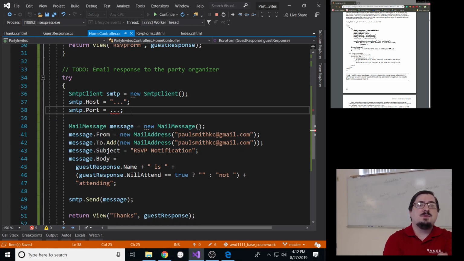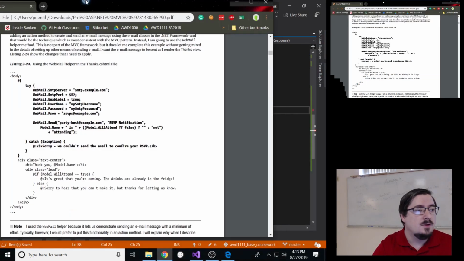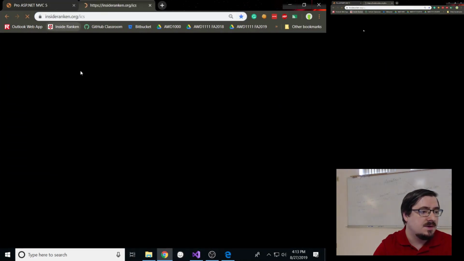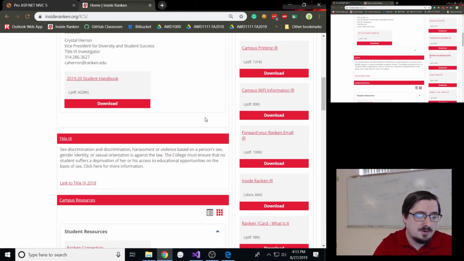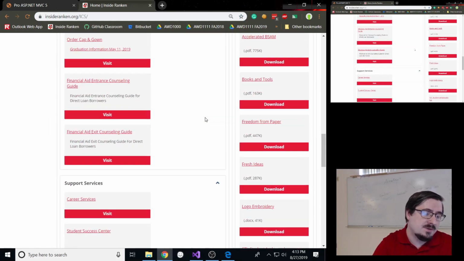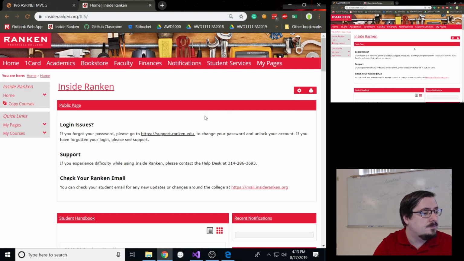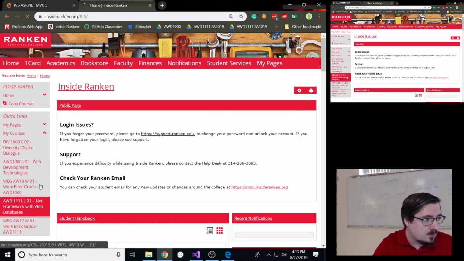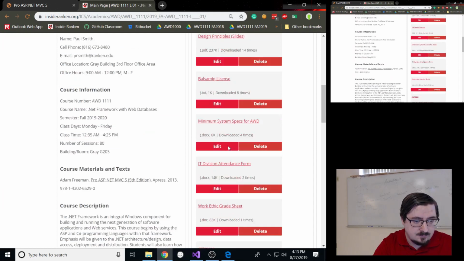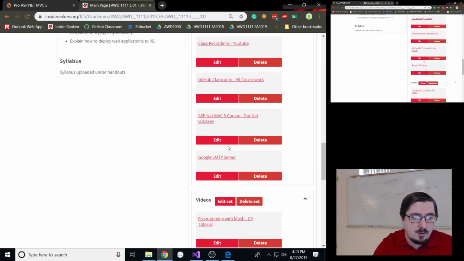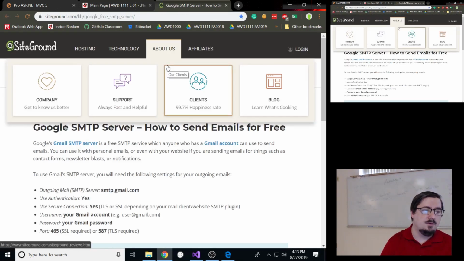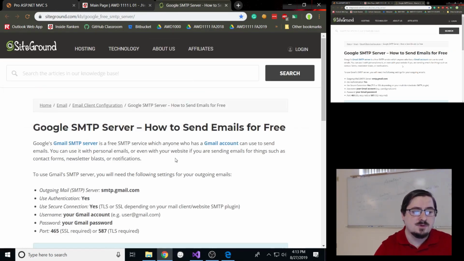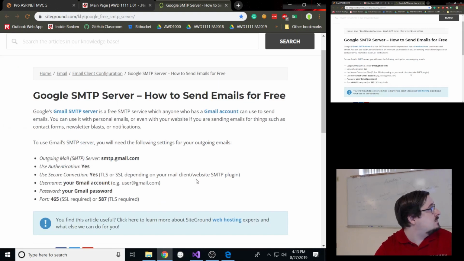Now, where do we get this host and port? This is going to be a really good question. If we go to Inside Rankin, I've already linked an article of how to use Gmail's SMTP server, which is actually free. I'm going to go to the course. Down under bookmarks, there's Google SMTP server. You may be able to find this with just a simple Google search, but here's the page.